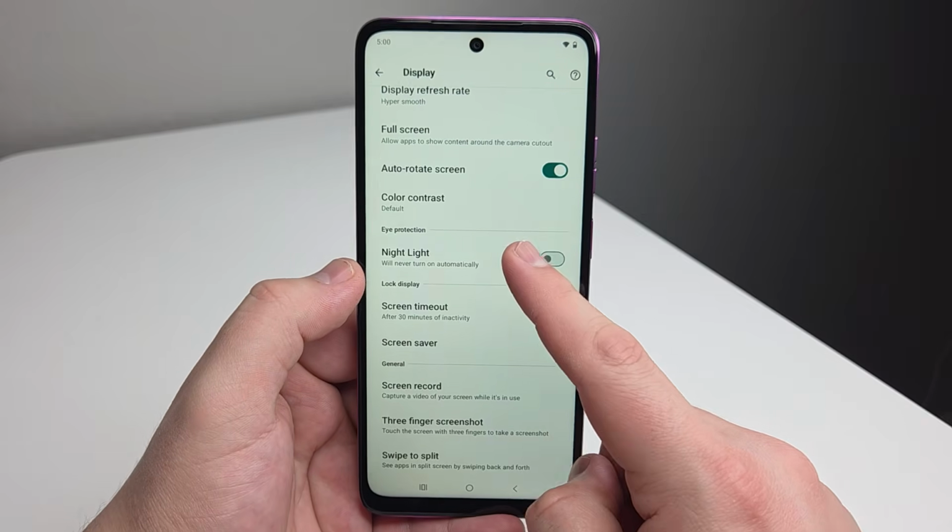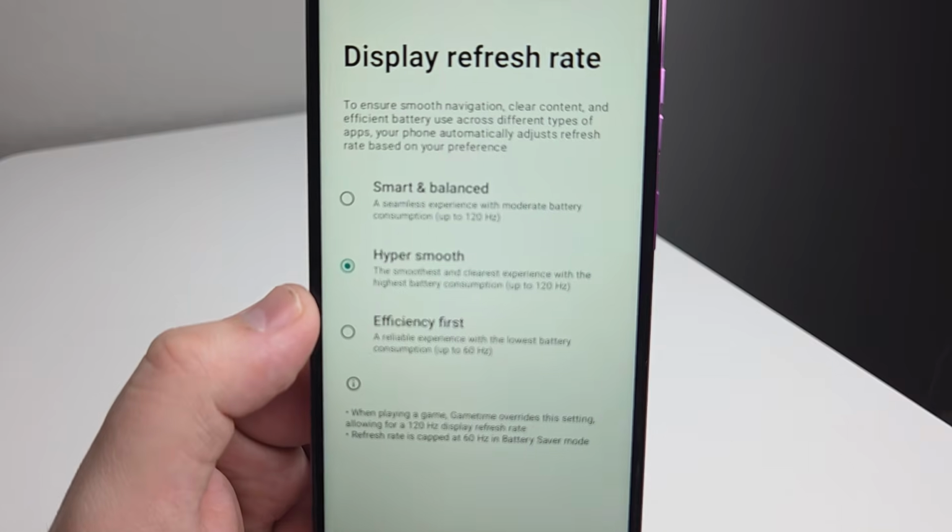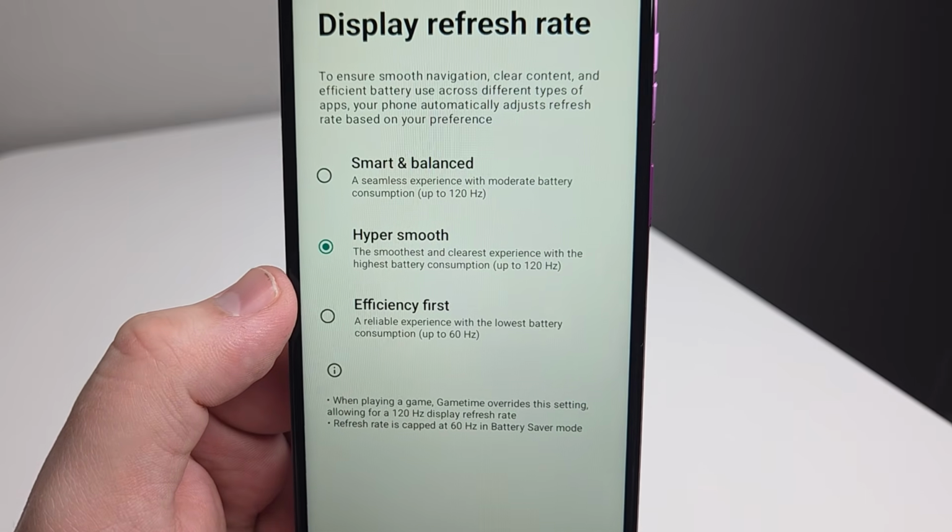And once that is done, go ahead and set up your display refresh rate to which one you want. We have 3 different options right here. As you guys can see, we have smart and balanced.